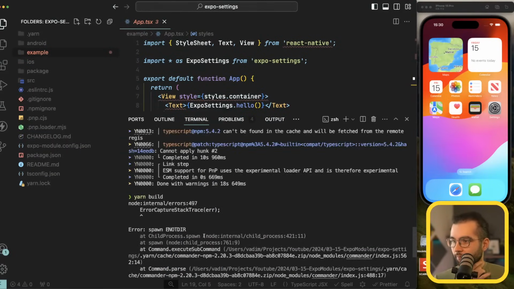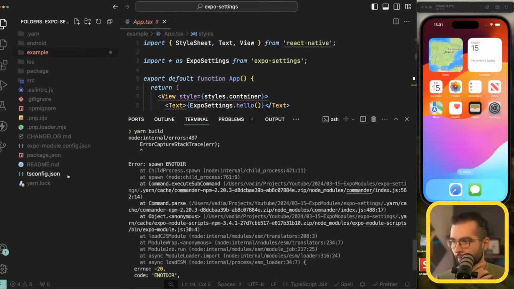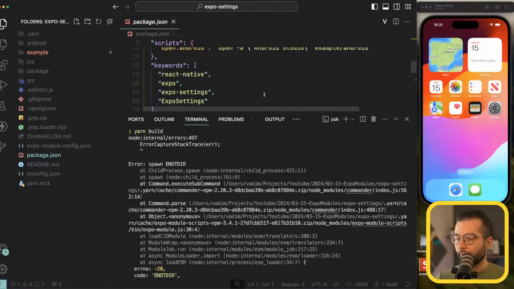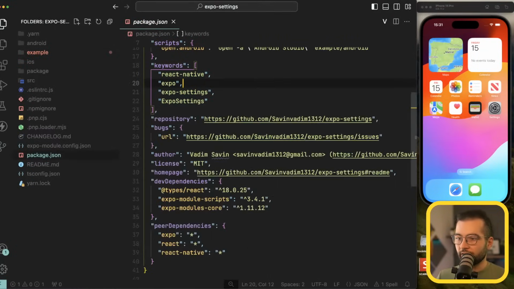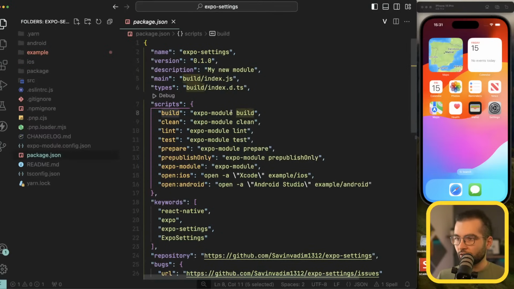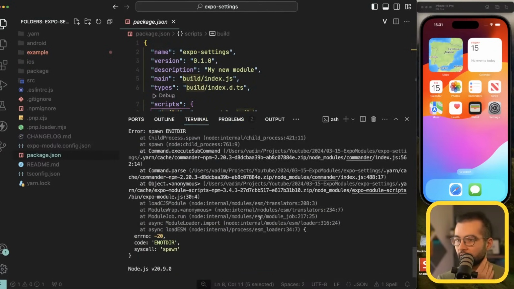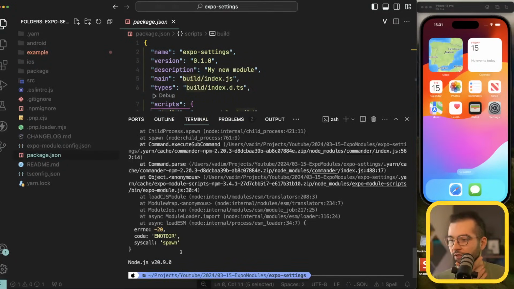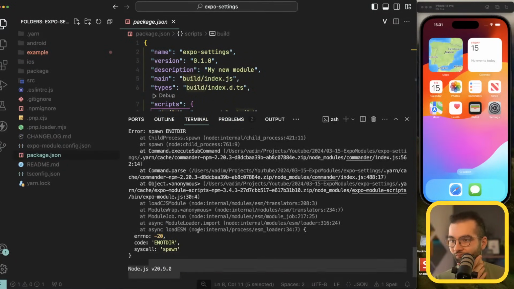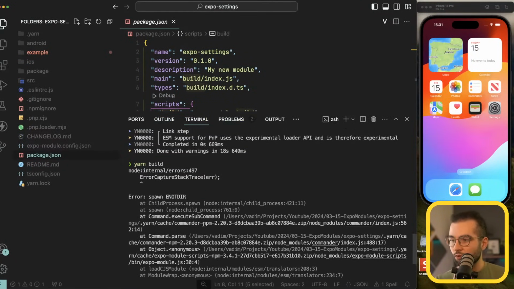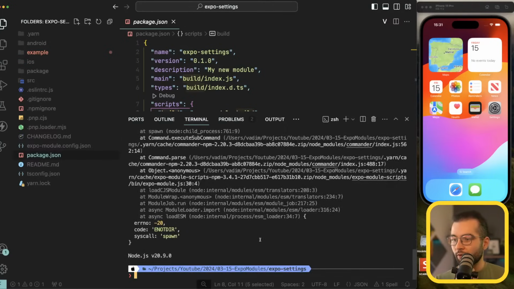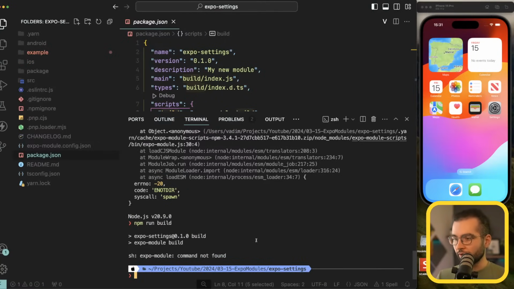Oh, why? If I check here in the scripts in the package, build is going to be expo-module build. And why didn't you want to do it? Is it because I'm using Node.js version 20? Sometimes that can also be the problem. I know that it's not recommended to mix and match yarn and npm, but I'm just gonna push for it, you know? Expo module command not found.